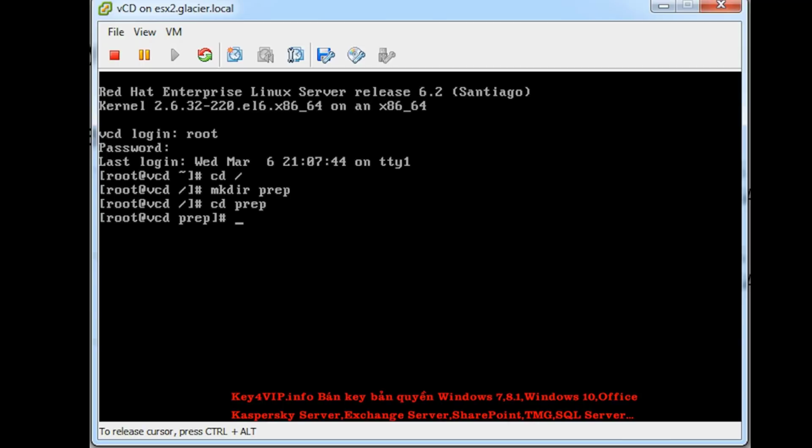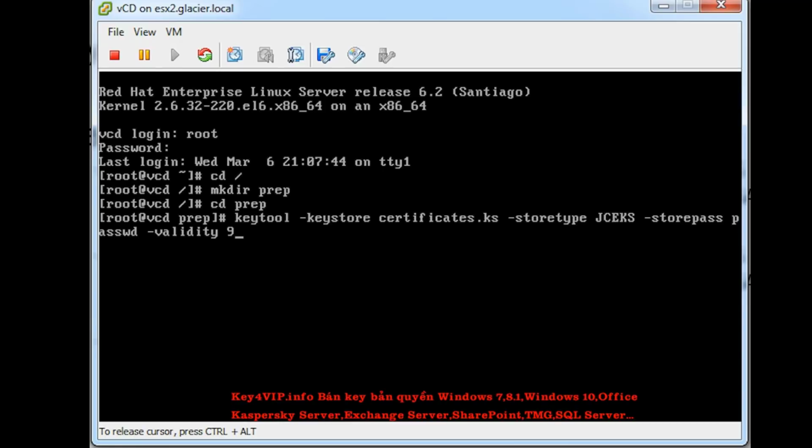So first I'm going to run the command keytool -keystore certificates, which is the name of the file that we're going to make using this keytool. The storetype is JCEKS, which is like a Java type of file storage for keys. The storepass is passwd. Again, don't use that in production, just for labs. The validity is 9,999 days. We're going to generate the key using the key algorithm of the RSA crypto, and the alias will be http. Whew, my fingers are tired.